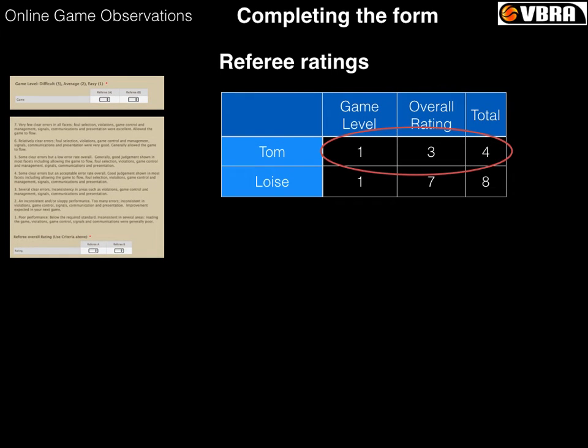Let's look at this game, a pretty easy game. Tom got a 3, so he didn't do all that good a job, giving me an overall rating of 4, which is not all that good. Whereas Louise did a fantastic job, got the best you can get, but it was an easy game, so she ended up with an 8.